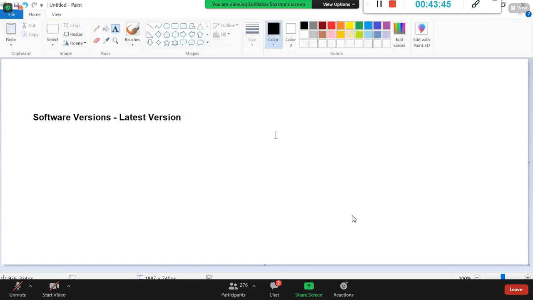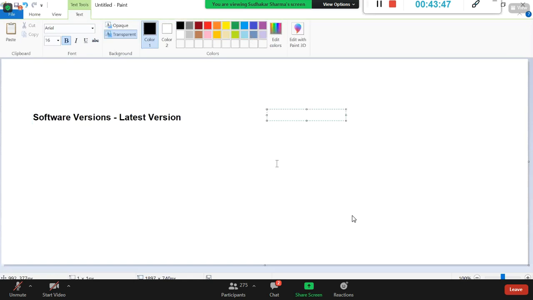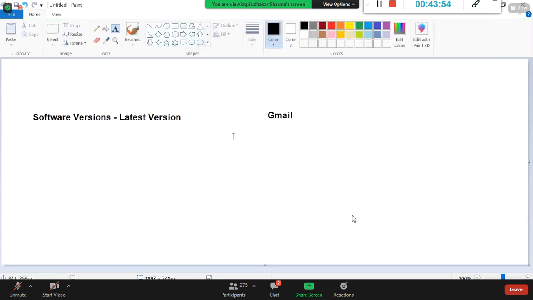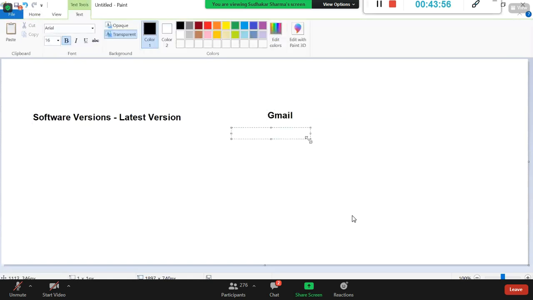For example, you may be using Gmail. Just an example. When you are using Gmail, suddenly, due to some technical issues, your internet speed slows down.